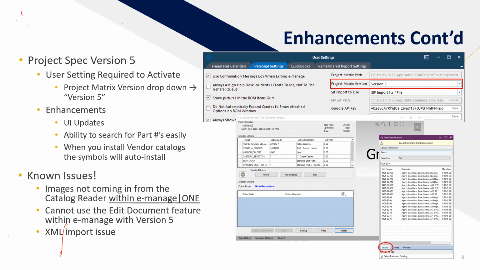So when you open it up, there's the ability to now search for parts really easily. In version 4, you could do that as well, but it wasn't as visible, I guess, or as easy to use. So you can search for part numbers really easily. And another enhancement that they made is when you actually install the catalogs for the manufacturers that you do business with, it auto installs the symbols as well, from my understanding.